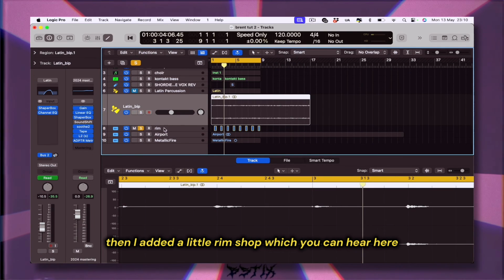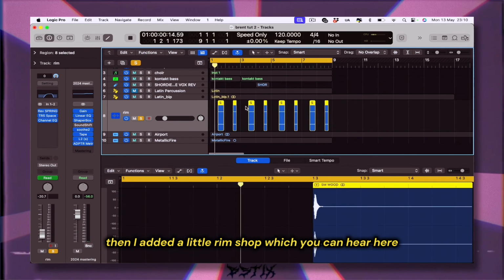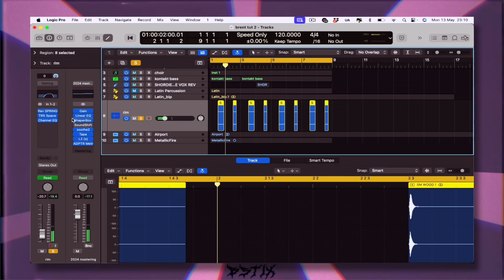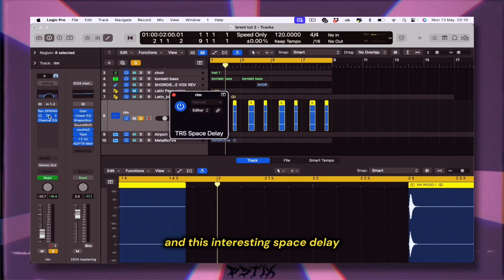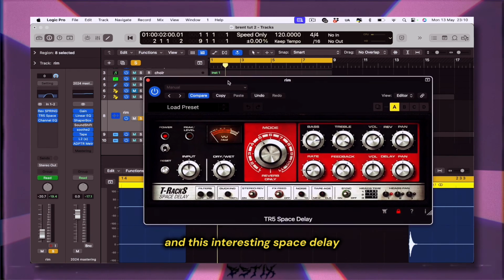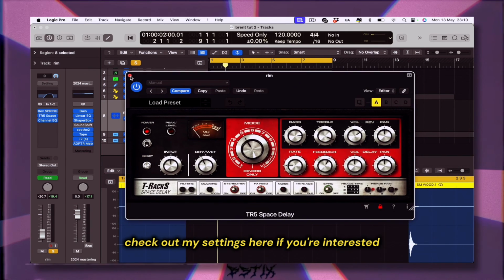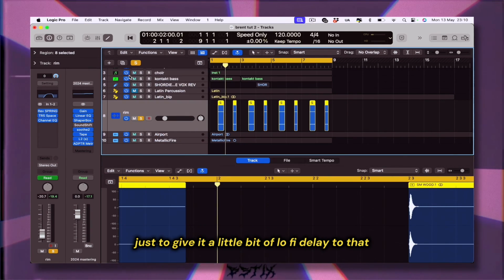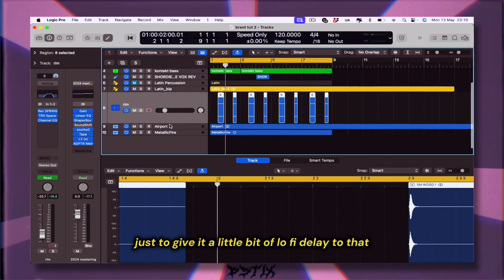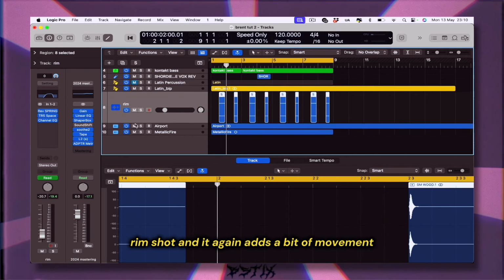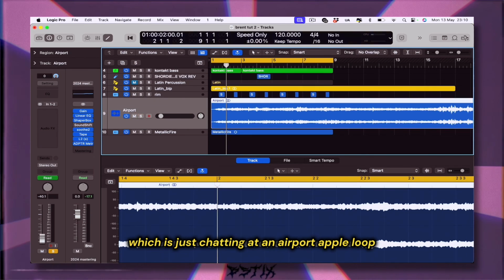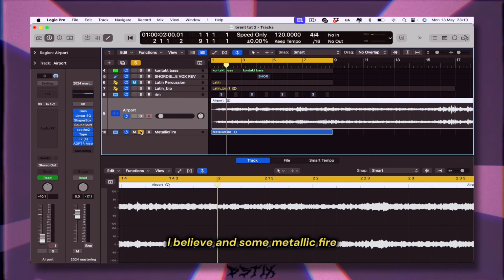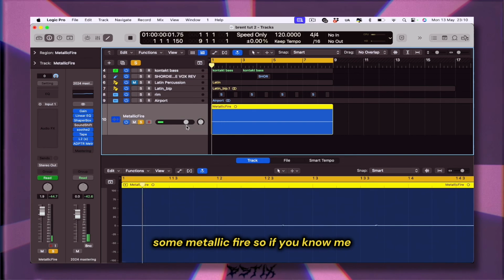Then I added a little rim shot, which you can hear here. And on there, I've put my favorite Arturia Spring and this interesting space delay. Check out my settings here if you're interested, just to give it a little bit of lo-fi delay to that rim shot, and it again adds a bit of movement. Added an airport texture, which is just chatting at an airport, Apple Loop I believe, and some metallic fire, which is exactly what it says, some metallic fire.